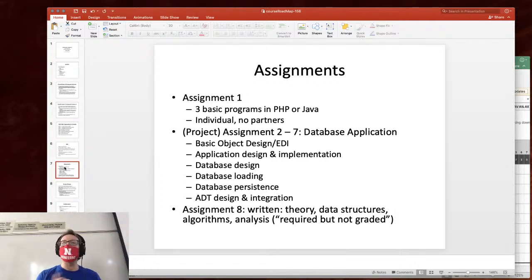Otherwise, assignments 2 through 7 are 6 phases of a project. Each phase has you building on the previous phase. So in the first phase, for example, you design your basic objects and do some EDI, which is electronic data interchange. You then use those designed objects and bring them together in phase 2 to produce a report. In phase 3, you design a database to support that model. Then in phase 4, instead of loading from a bunch of CSV files, you'll be loading from your database, right?